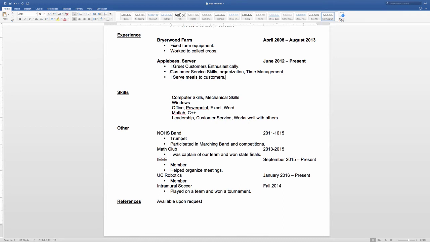Okay, so the next thing we want to look at is that everything that you type out in these has to be in active voice, and no first person, so no I statements. So I greet customers is no good, and I serve meals to customers is also no good. So we want to eliminate the I stuff in this section here. Even though we're reviewing the experience section, you can check the rest of the resume and make sure the rest of those are fixed, even under Math Club here. I was captain of our team. We're going to want to eliminate that as well.